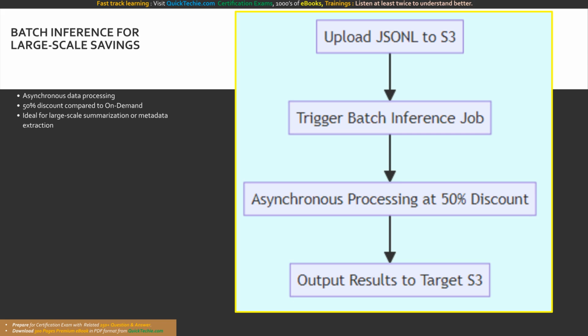Imagine a scenario where a marketing team needs to generate localized product descriptions for an entire catalog of 50,000 items. Firing 50,000 individual synchronous API requests would not only trigger throttling limits, but also maximize your on-demand token costs. So what is the optimized approach? You utilize Amazon Bedrock batch inference.